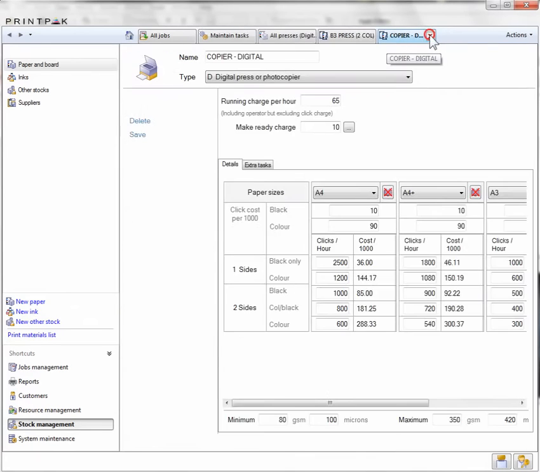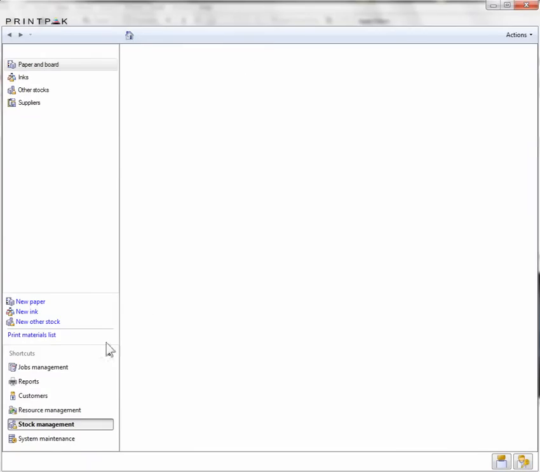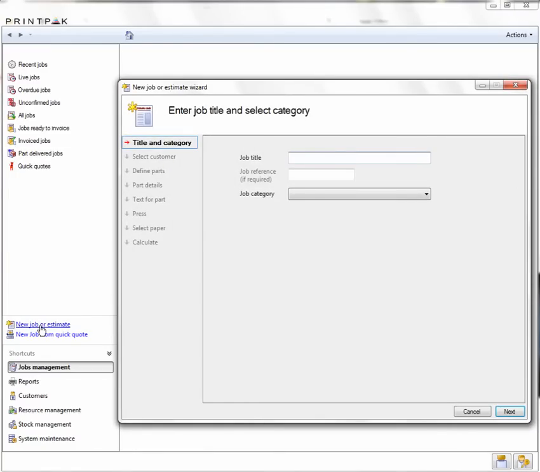So let's close some of these windows and get back to doing a job. We click on Jobs Management, and you'll notice it talks about a quick quote here. That's just a standard job you can manipulate to create a new job. It's a really quick way of working, and it saves you hours. That way there's no need to ever do a job from scratch.